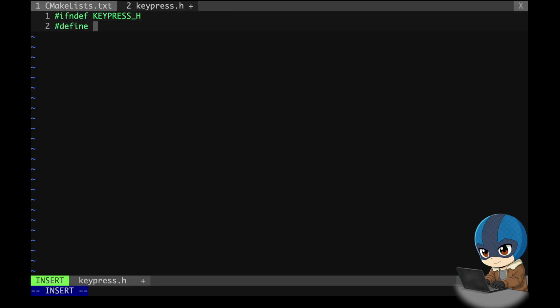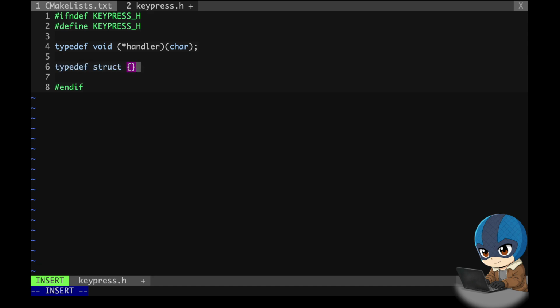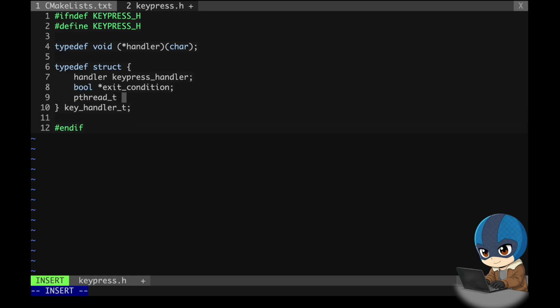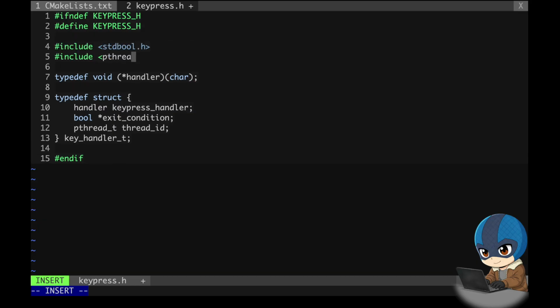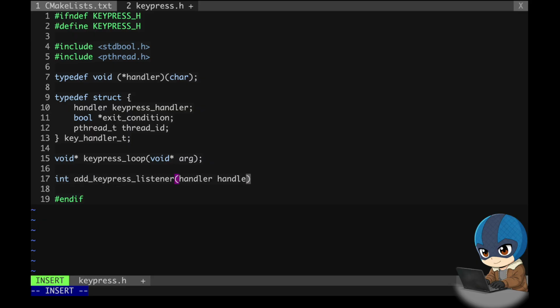Now let's go on to the key press handler. The handler itself should be passed in as a function pointer. We need both the handler itself and a boolean telling us when we need to close a thread. The key press loop is a function running in our separate thread. And of course, we need a function to create the listener thread and another to join it.